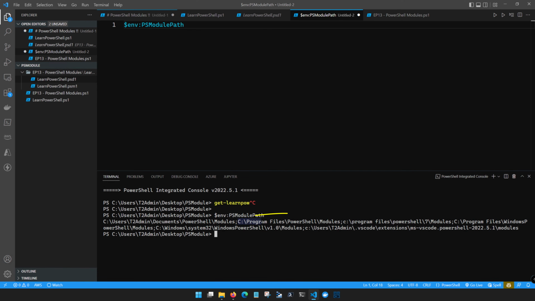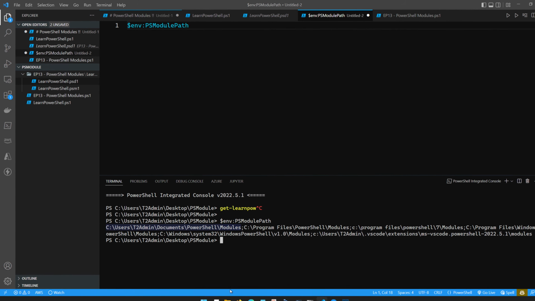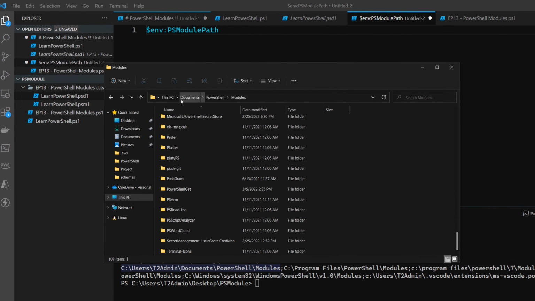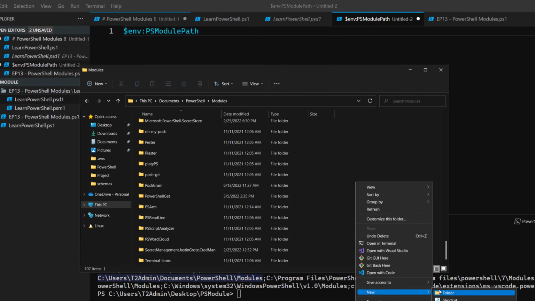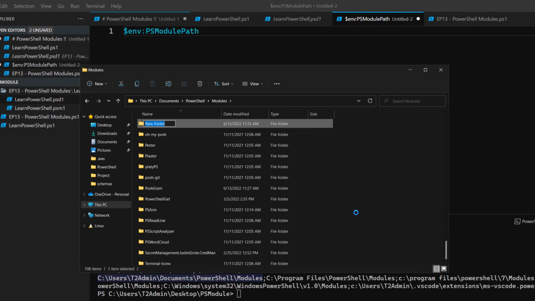We could place the PSD1 and PSM1 in the C:\Program Files\PowerShell\Modules location. We could also place it in the Documents\PowerShell\Modules location. And so that's what I'll elect to do. So what we'll do is we'll come in here into Documents, PowerShell, Modules, and I'll create a new folder. And it needs to be the name of the module that we created. So this is going to be LearnPowerShell.